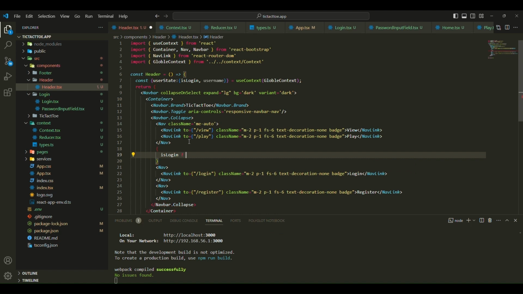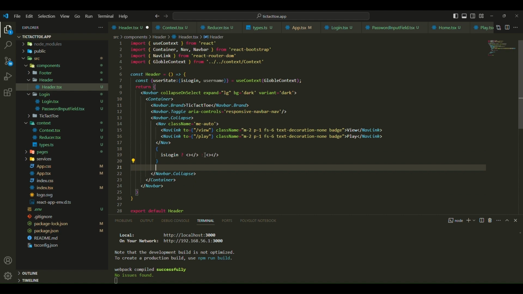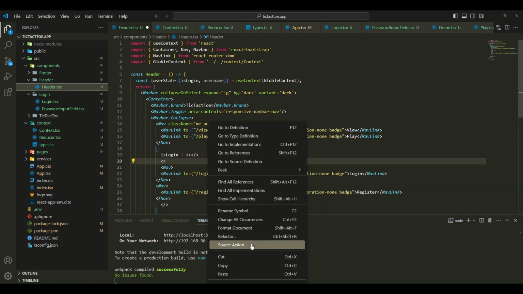Inside the nav bar, we want to conditionally render items based on the user's login state. When the user is logged in, we don't want to display the login and register nav items. So cut the login and register nav items and paste them within a condition that checks if the user is not logged in.